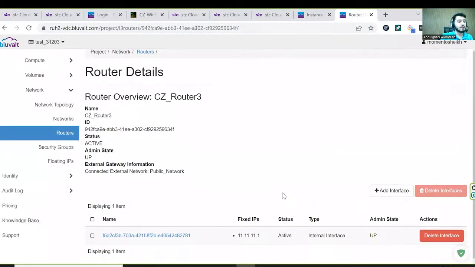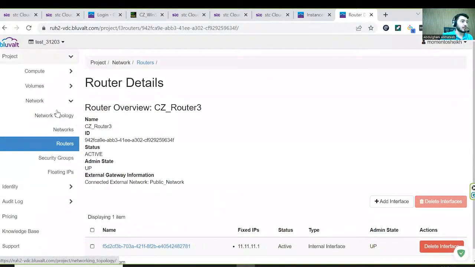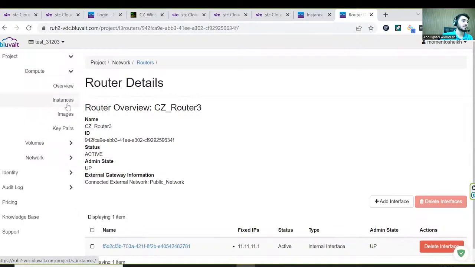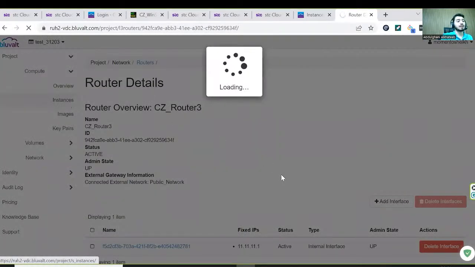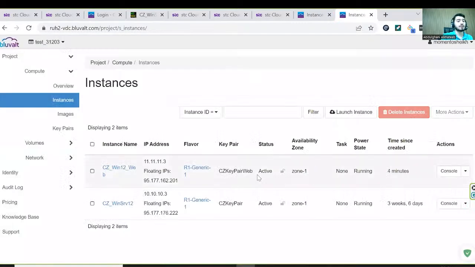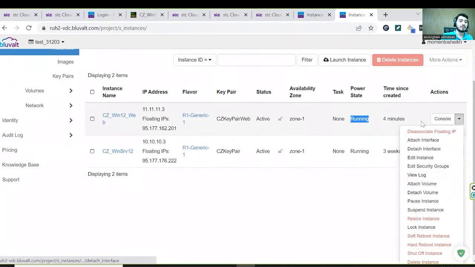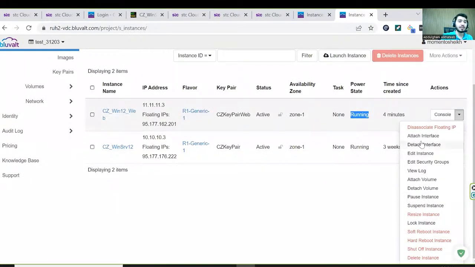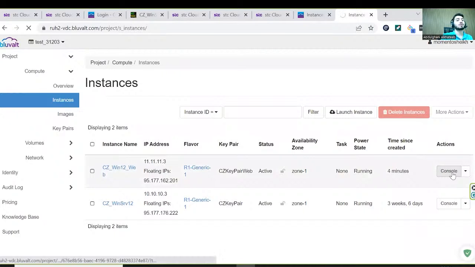Okay, everything is clear right now. We go back to compute instances and check if everything is clear and running. We have to make sure the power state is running. Then we can access or manage the server here, even attach an interface or software, delete, or attach or access. Let us just access via console.